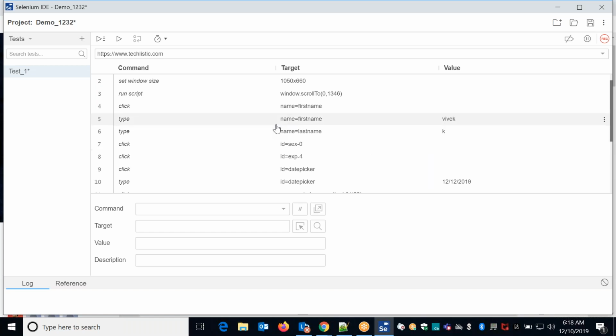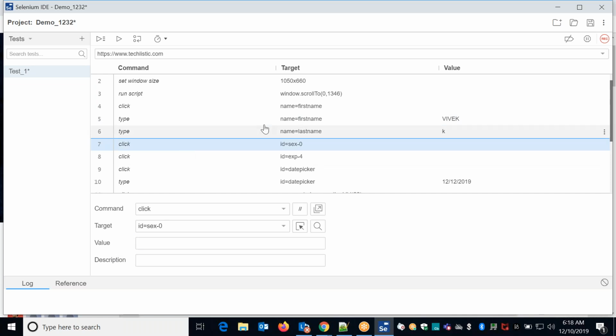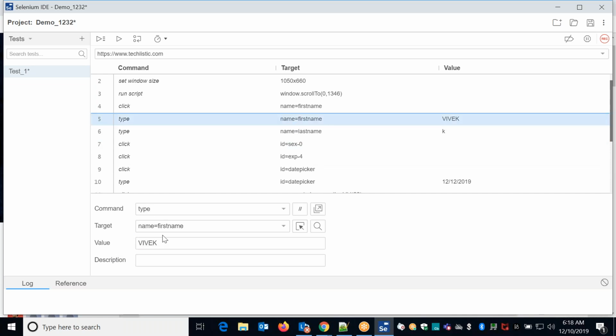If you click here, obviously these things are reflected here. Command is type, target is name equal to first name, and value equal to Vivek. If you want to change the value, you can change it here. Next time, while you are executing this program, it will enter Vivek in uppercase letters.